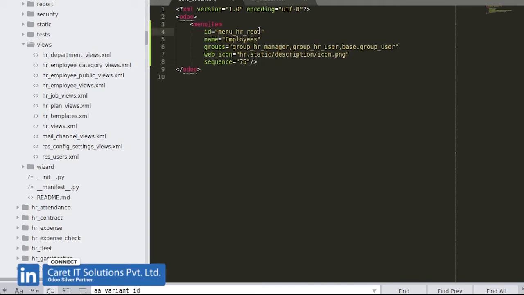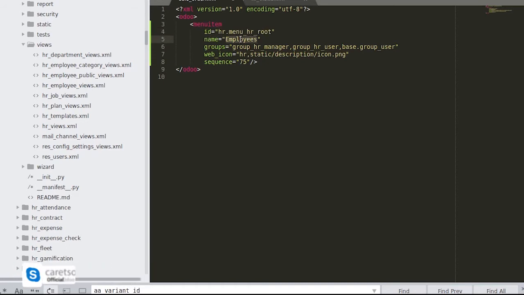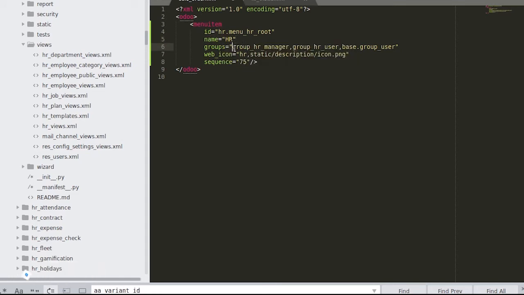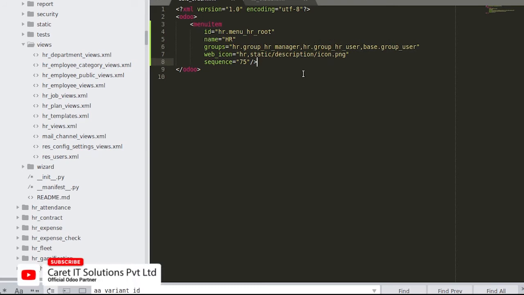I have to give its module's name before the ID, employees to HR, because I want to change its name. And before the group, we have to also give its module name, because it is from the HR group. So simply redefine it and override the menu item.